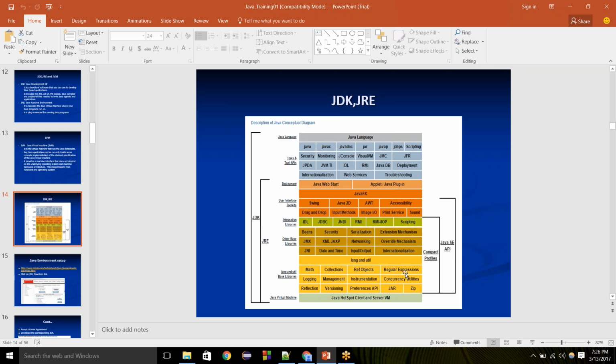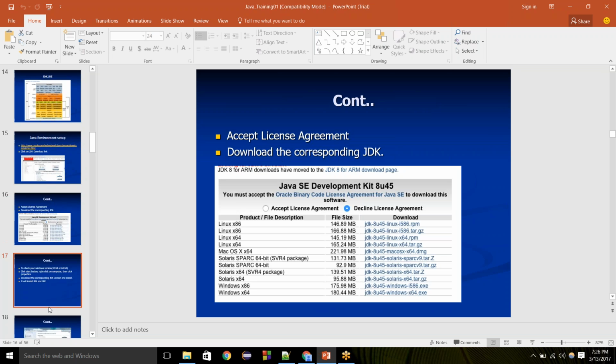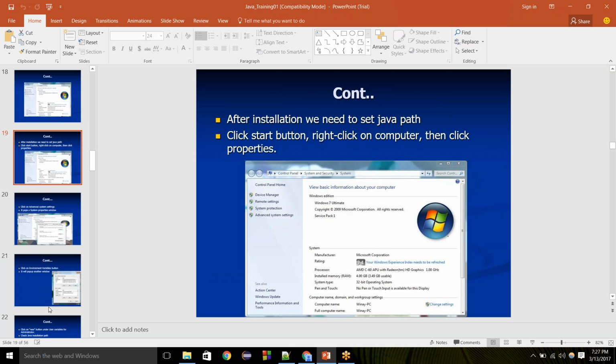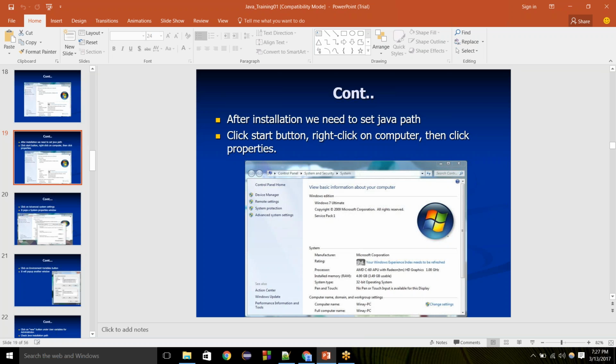Anyways, I'll forward the slide so you can refer to it if you want to know more about these things. The location where javac and java are.